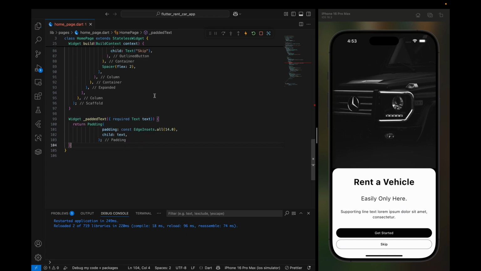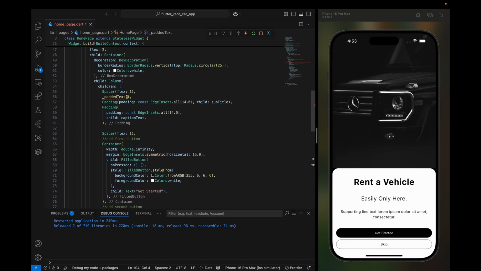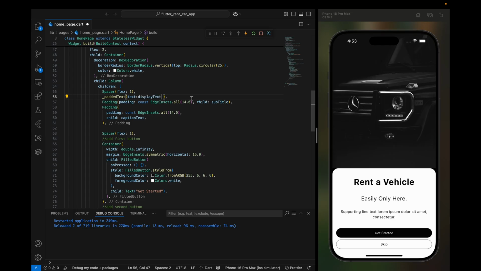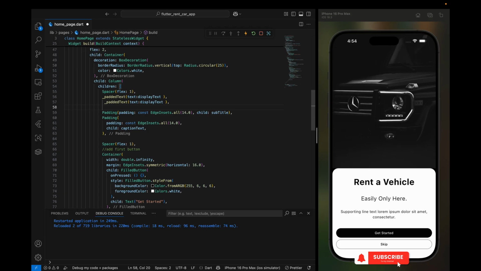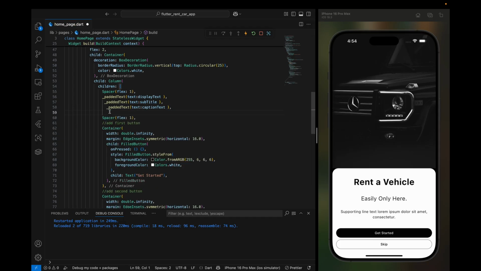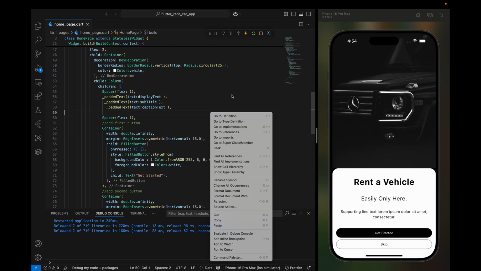So save everything. Now we get this error right here. So now we have to call this text property right here and specify our argument. This will be the display text. So now copy this method and let's paste it 2 more times for the remaining 2 text widgets. This will be for the subtitle, and then this last one will be for this caption text right here. So paste everything, and now we can remove these padding widgets right here. Save everything. Let's format our code.